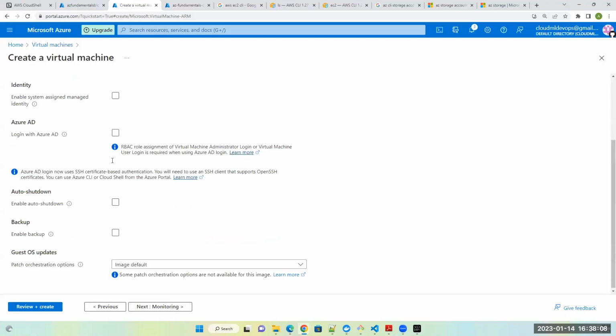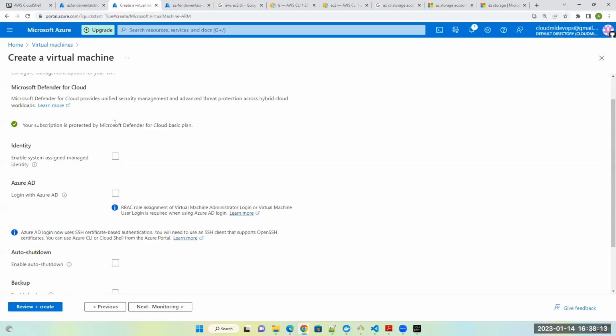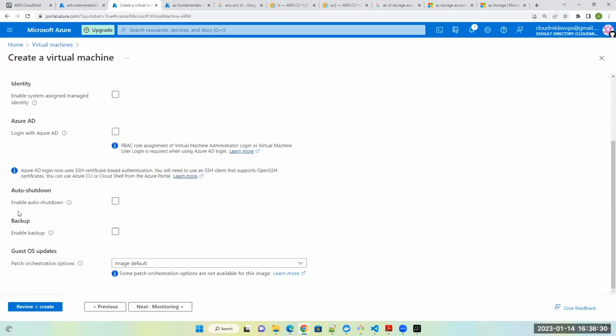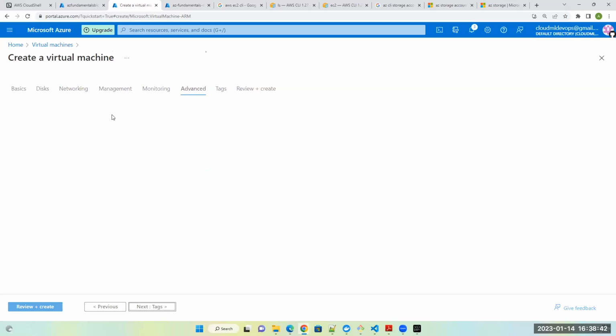Let's go back. So, management: there are some basic checks on your subscription. There is something called Microsoft Defender, which will scan your instance and the network it launches, and provide some kind of advisory, security management and threat protection on your instances. For now we can skip these basic options here. Monitoring: similar to CloudWatch, you can have basic monitoring enabled here, which we can just keep at the default options for now.